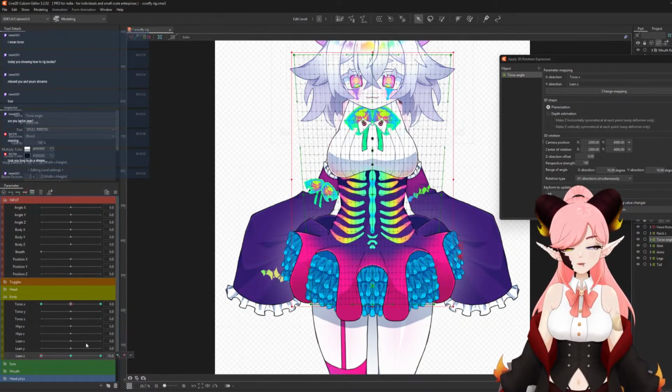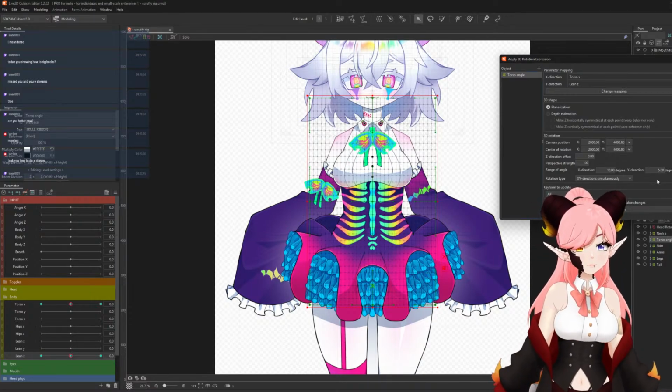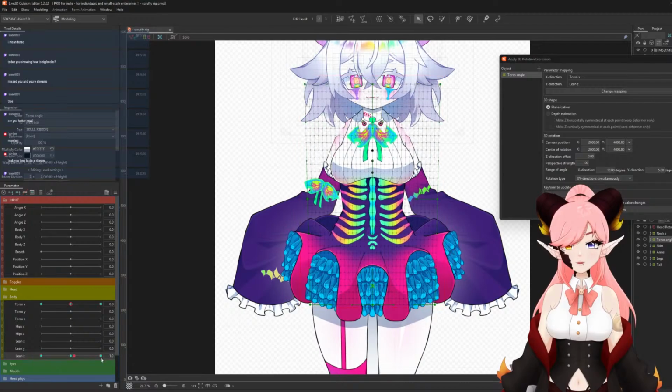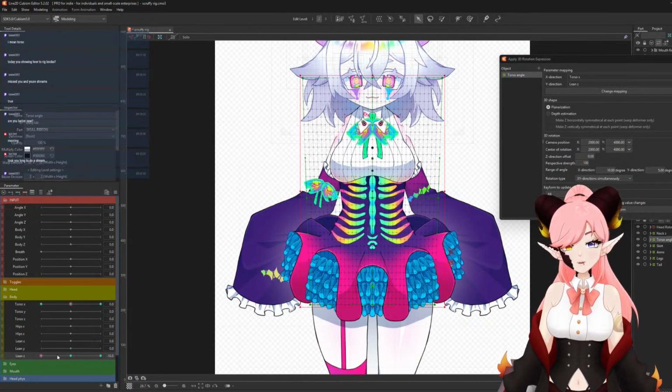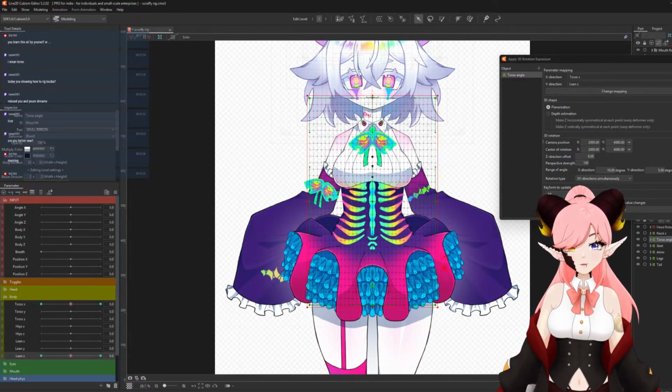Now this is a little bit strong, so we are going to change that to maybe 5. Gonna update that. Yeah, that's better. And this is going to be the lean forward and lean backwards, if that makes sense.